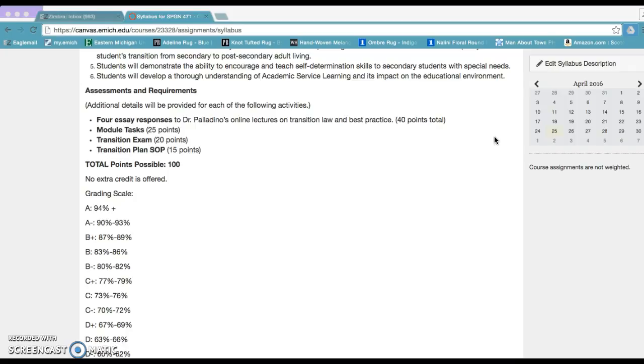So looking at these assessments and requirements, and of course additional details will be provided for each of the following activities.